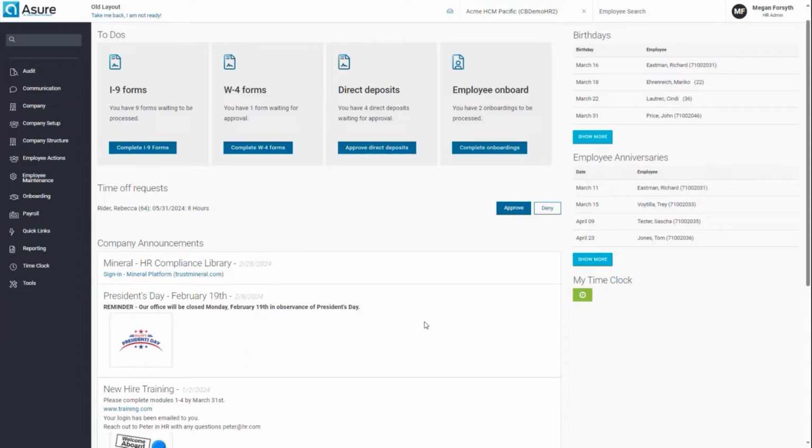When the administrator logs in, they're brought to this dashboard where I can see any to-do items that need my attention and approval. With Essential HR, employees can use their self-service site to request changes to their W-4 or their direct deposit. I can click on those, approve those changes, and the system is updated automatically.